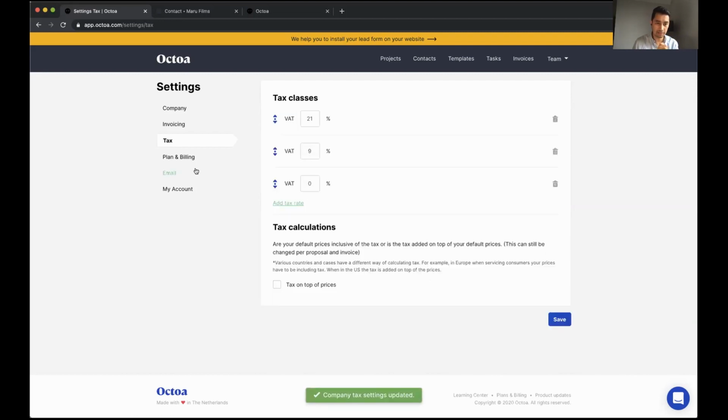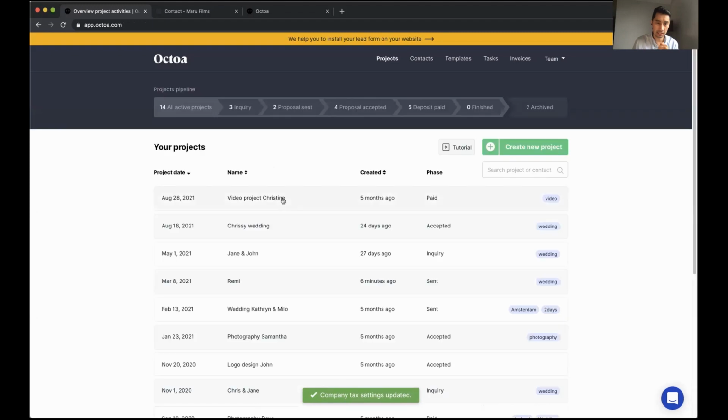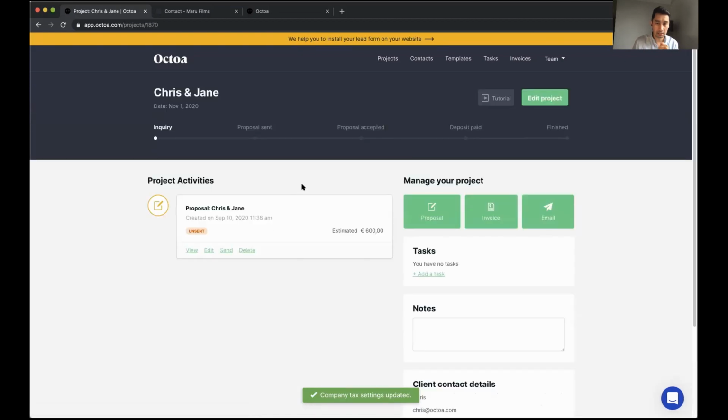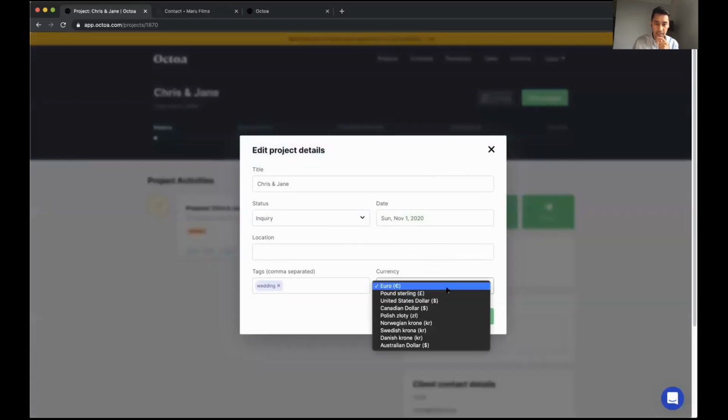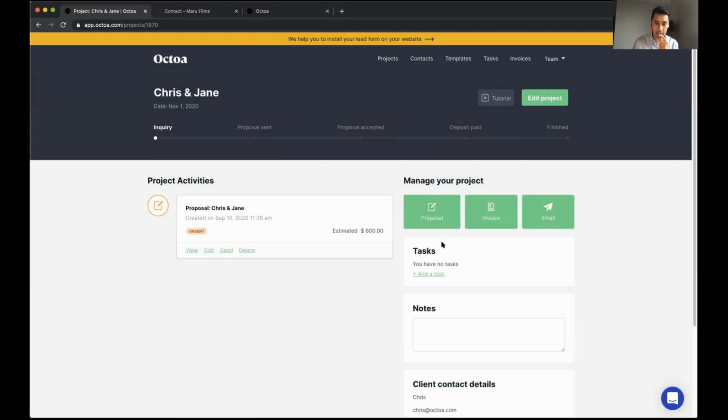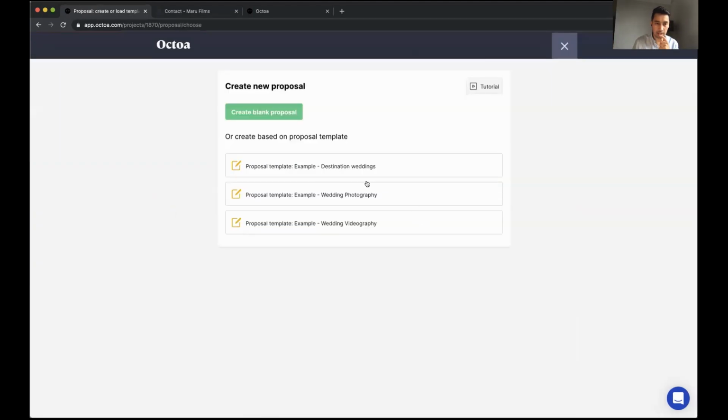So I say save. So what does this look like? So if I go back to the inquiry I just got, I can edit the project and I can select the currency. Let's say this is United States dollars or US dollars.